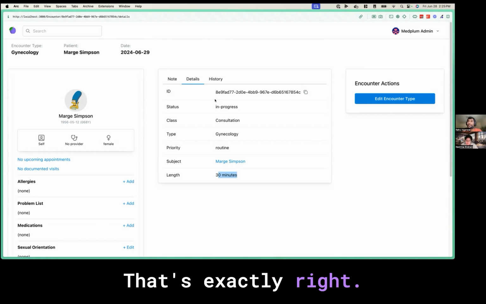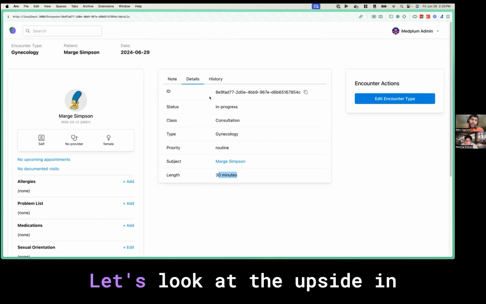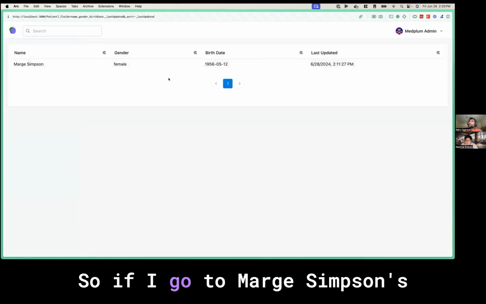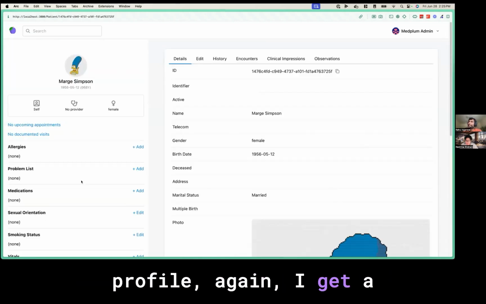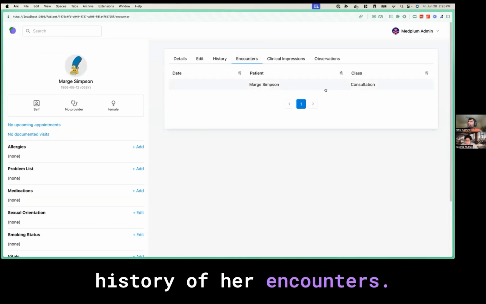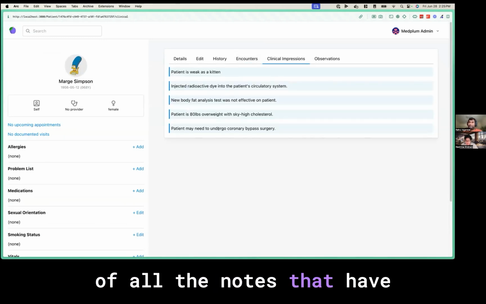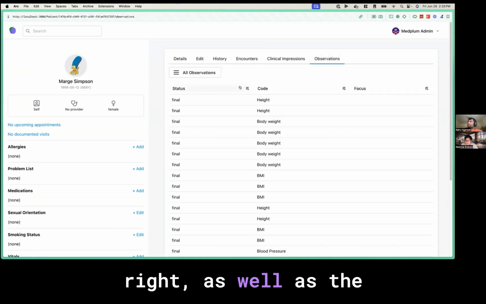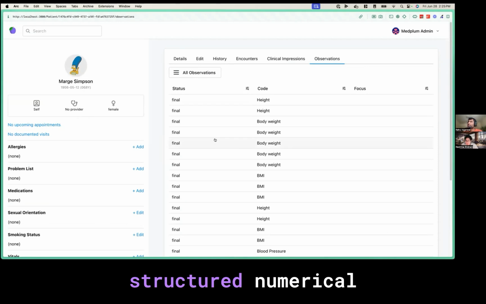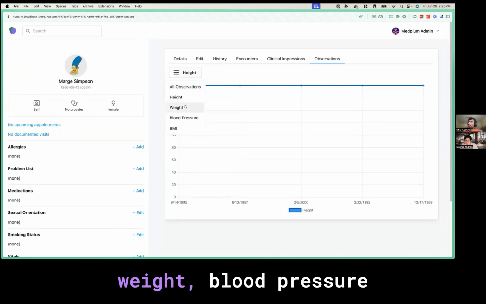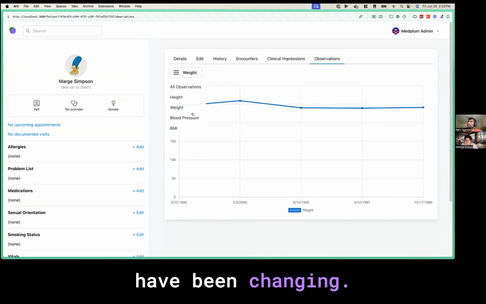That's exactly right. So now we've charted this encounter. Let's look at the upside in terms of the longitudinal health of the patient. So if I go to Marge Simpson's profile, again, I get a clinical summary like we do everywhere else. We'll see we have a history of her encounters. Of all the notes that have previously been collected. Right. As well as the structured numerical observations that we can then chart over time. So we can see how her weight and blood pressure have been changing.